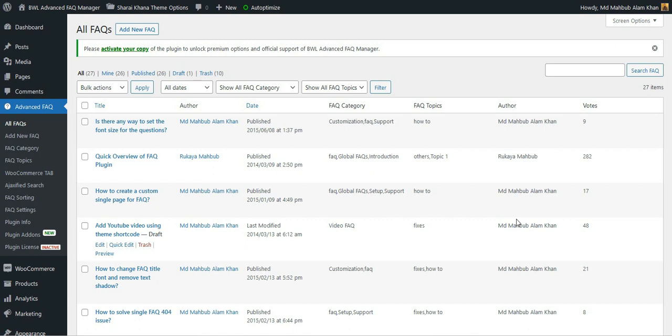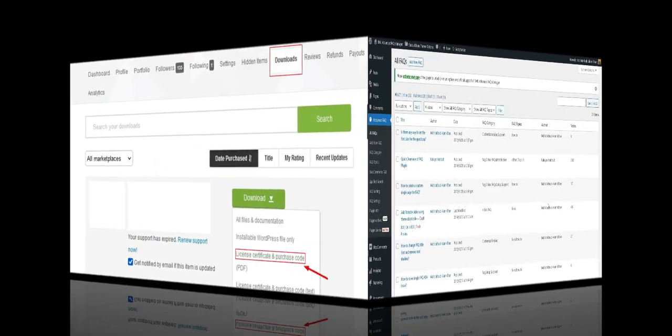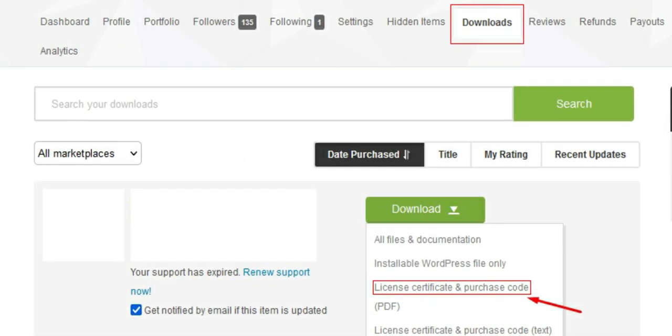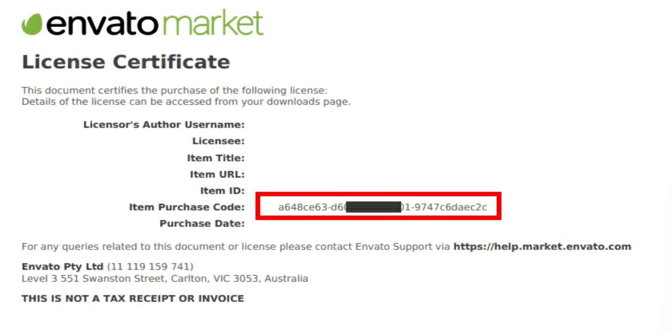To activate the plugin license, you have to go to your CodeCanyon profile, download section, and then click on the license and purchase code link, and then it will automatically download a PDF file, and from there you will get the purchase code.